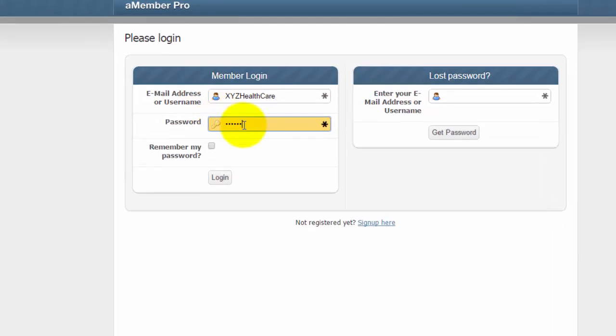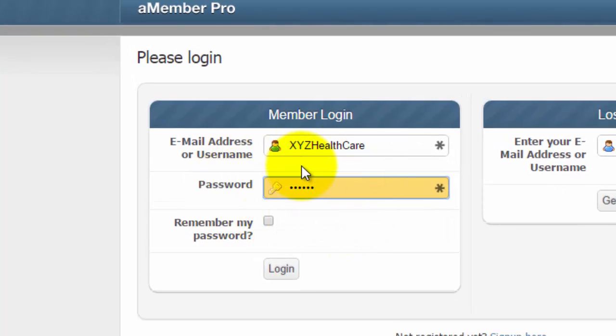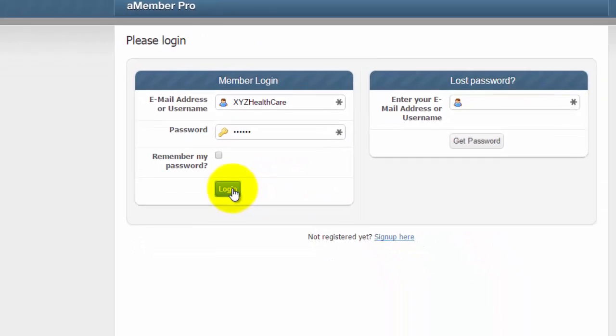Now remember, this is the same username and password that all of your team and yourself use to access stage 1 of the program. You know you're in stage 1 of the program because it's AMember Pro at the top, which is the management system that protects access to the program. So I put my business name, which is the username I chose, my password, and I go login.